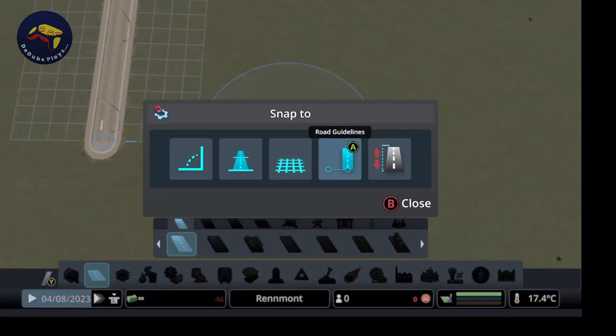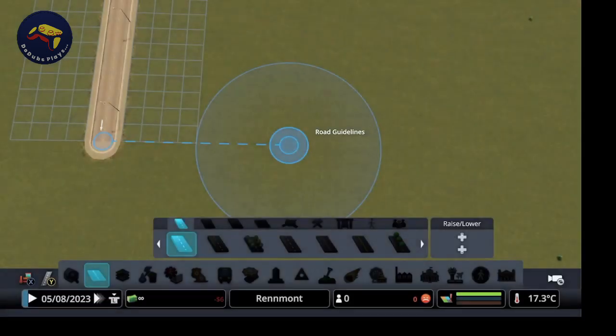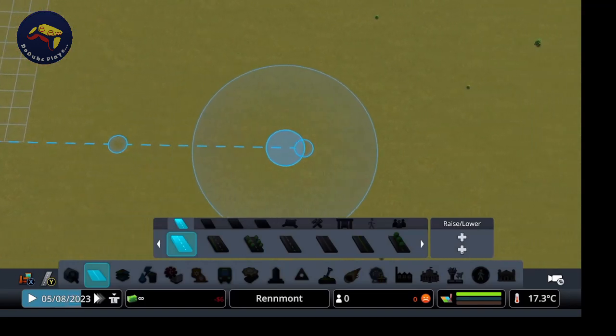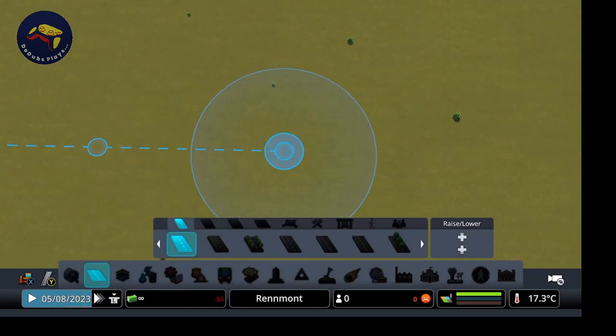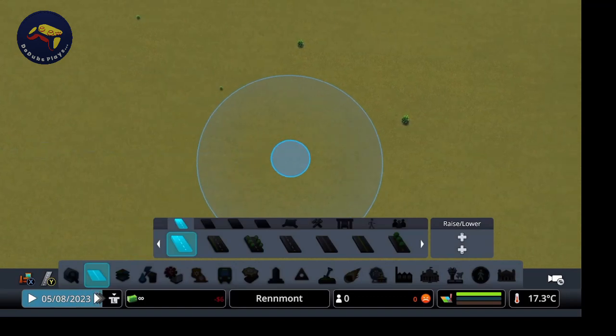This one here is the road guidelines. Road guidelines are possibly the most useful and the most inconvenient. They're the ones that I switch on and off the most often. The road guidelines are these little dotted lines that come off of the nodes of existing roads. The circle is at 10 units from the node, and you'll get the dotted line out to 30 units away. Beyond that, they will disappear.